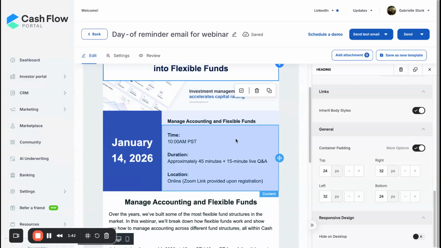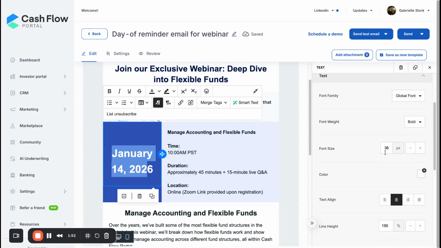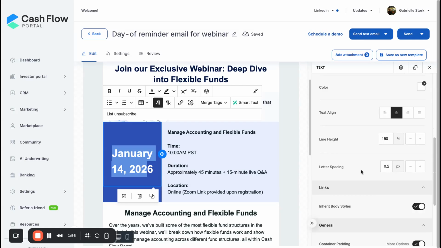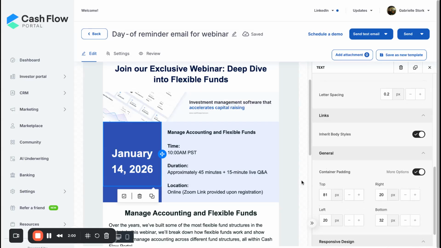Now, moving on to this portion, it's not as standardized because it is not just a plain paragraph, but here in this section, you can see that we're using 36-point font, 150% line height. And then with the container padding, we're using a wide variety of 81, 20, 20, and 32 because we were trying to center it right here.